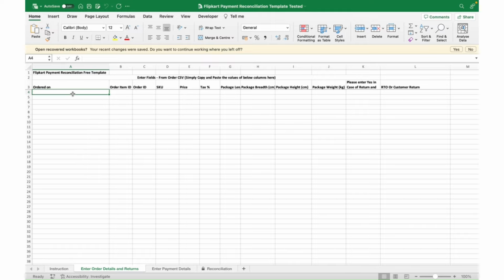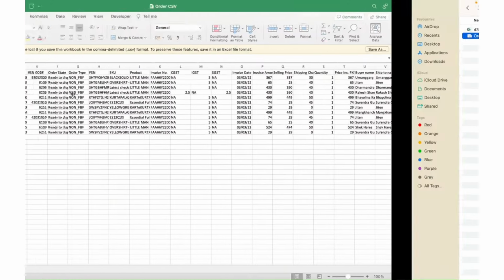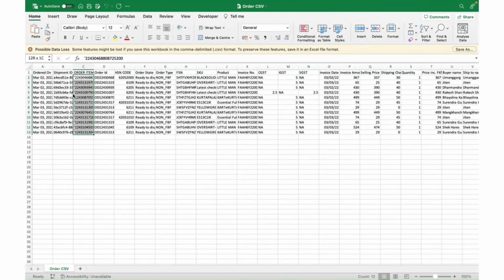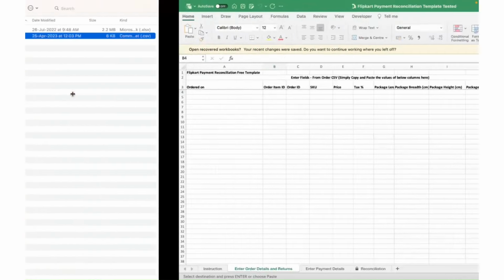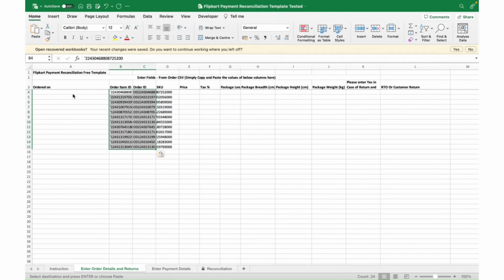Let me come back to the Excel template and check what information we need to enter here under the payment reconciliation template. So ordered on, which is the order date, is the first column. Then there is order item ID, SKU, price, tax, and so on. It is only required that you enter order ID and item ID information here to do reconciliation. To save time, we will just enter order ID and item ID from the order CSV that we just downloaded. So I've copied item ID and order ID and entered them here.